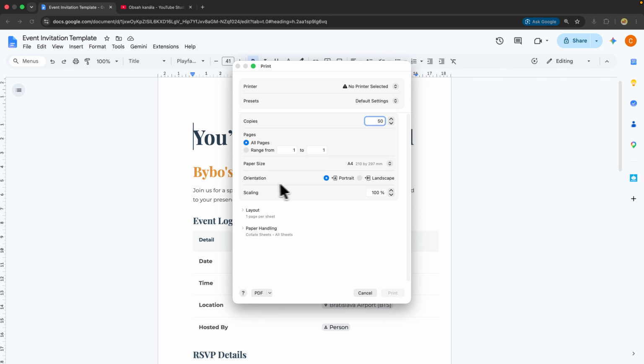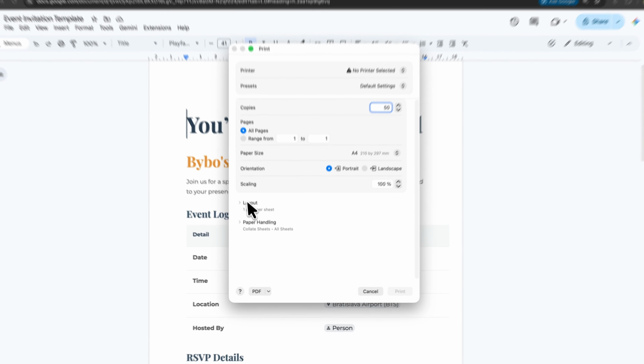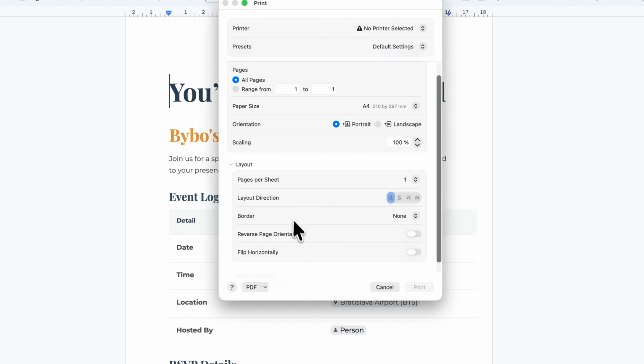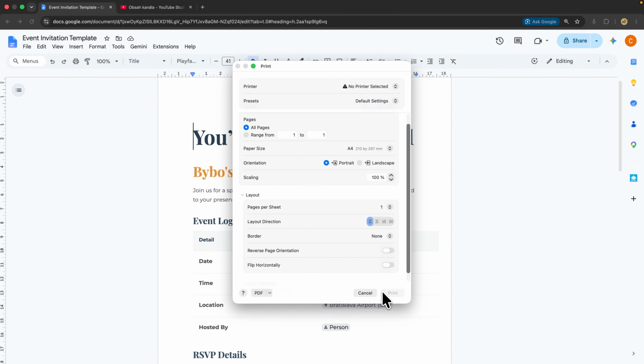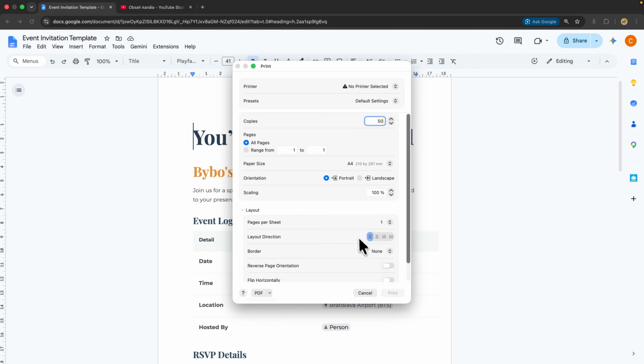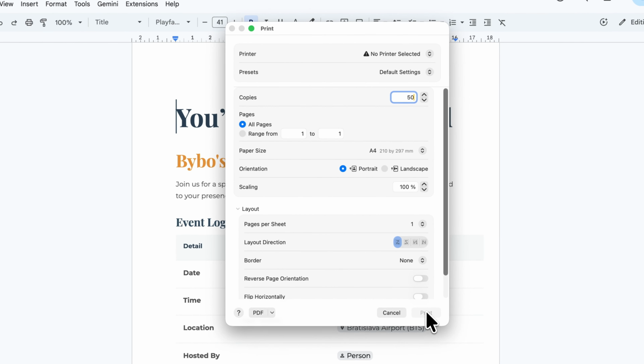You can change orientation. If you have maybe a book or something with the landscape format, you can change it here. You can change scaling. We have some layout options. And if you are ready, you're just going to click on printer. Currently, I don't have any printer, so I can't print, but you will have the option to print if you have a printer connected, and that's it.